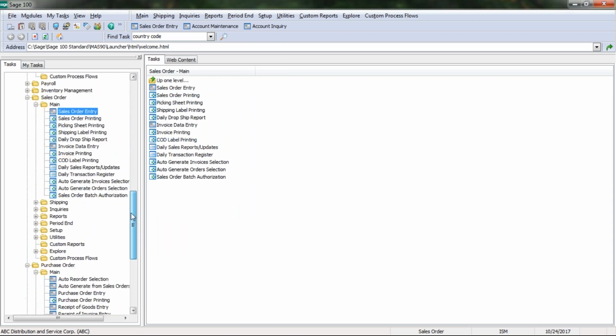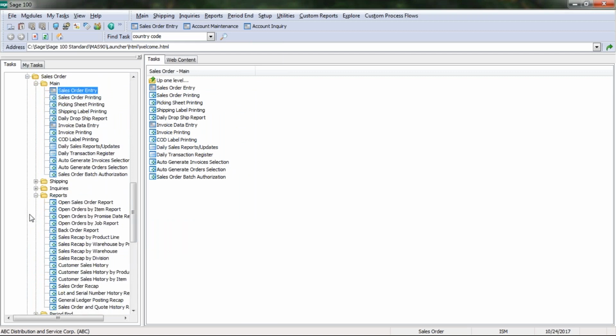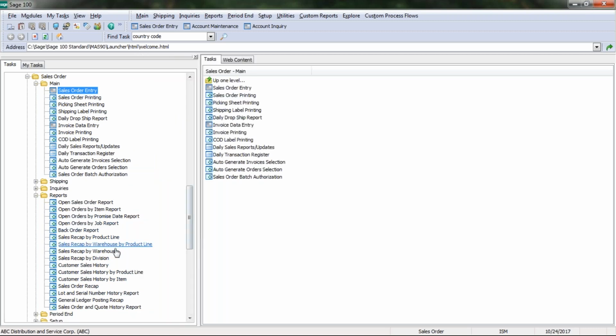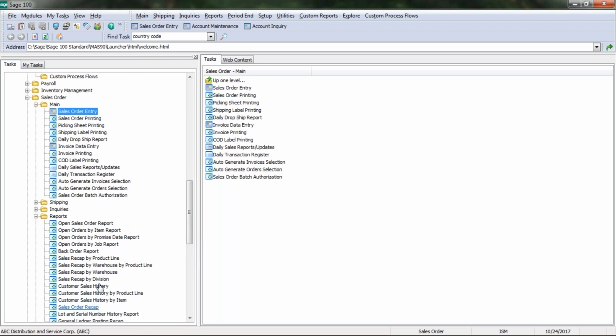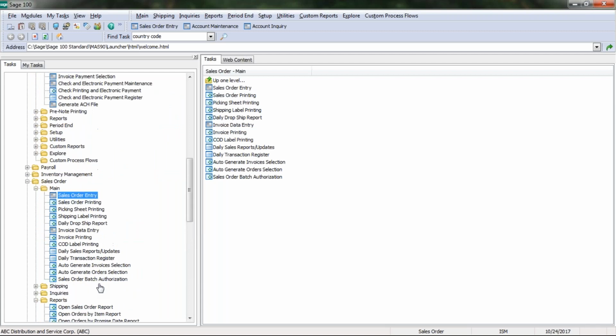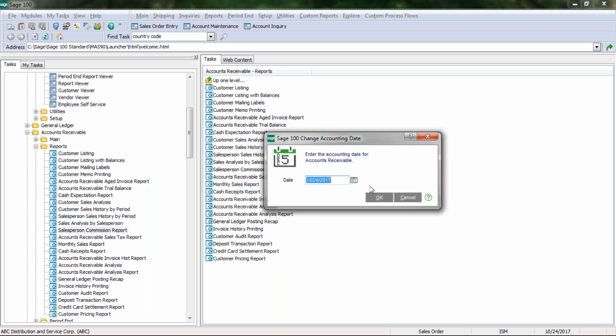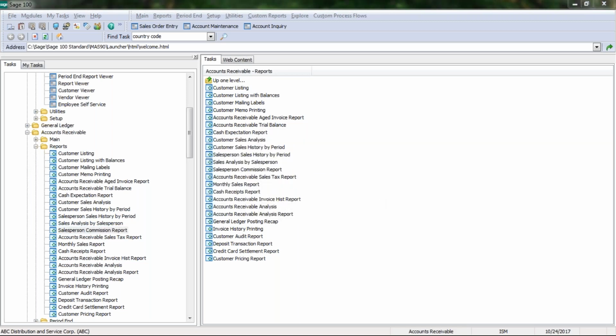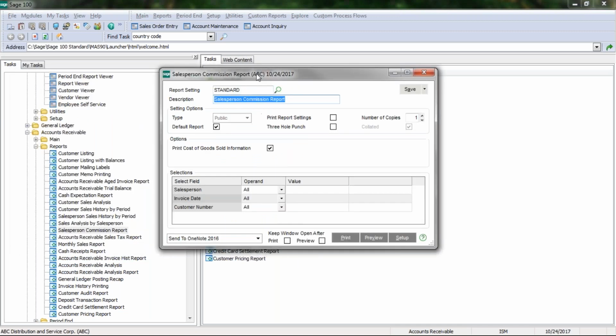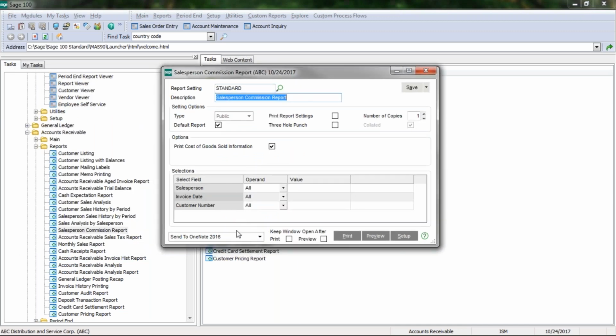So let's go into sales order reports, and then we're going to look at, maybe it's an AR. Let's check out AR. Salesperson commission report. So here we're going to go ahead and print out the sales order commission report.